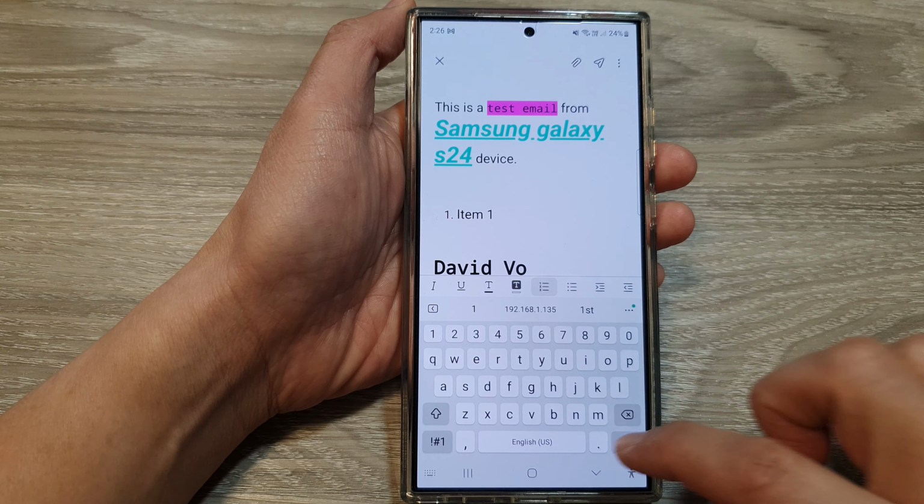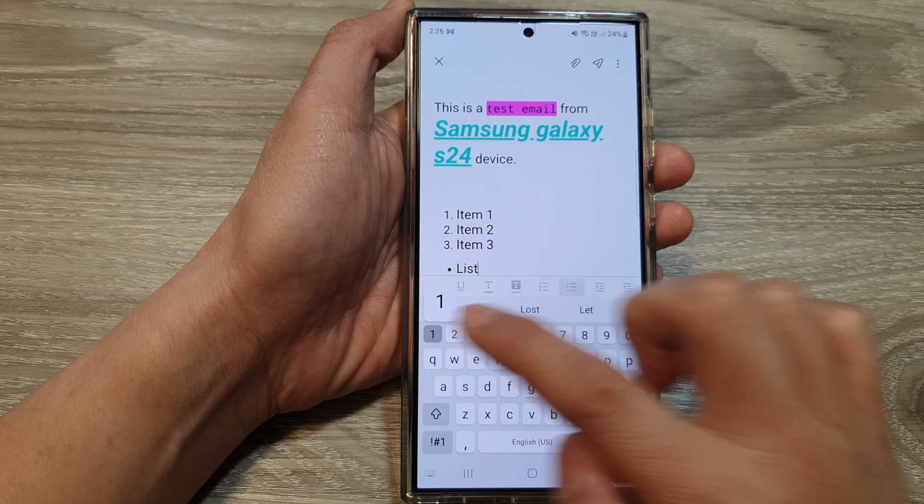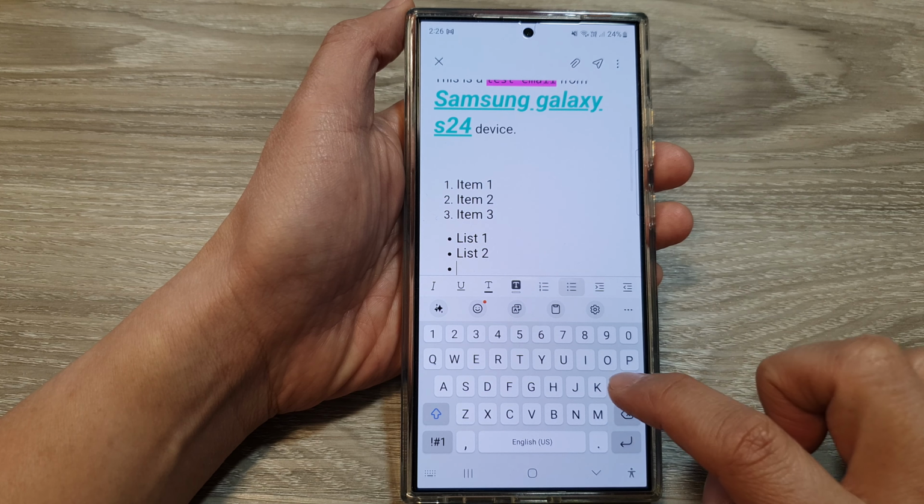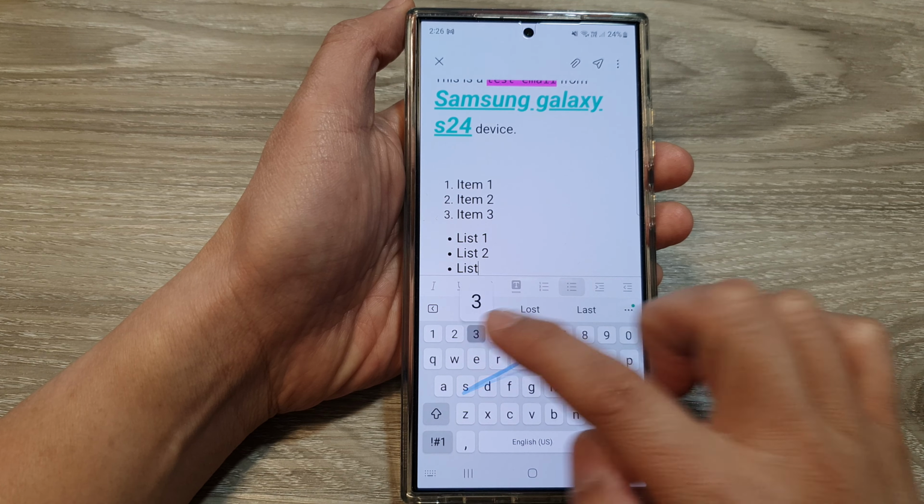If you want to use a bullet list, you can tap on the bullet list icon, list 1 and then list 2 and then list 3, and that's it. This is how you can insert the numbering or bullet list in email on the Samsung Galaxy S24 series.